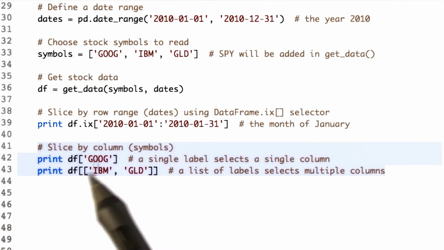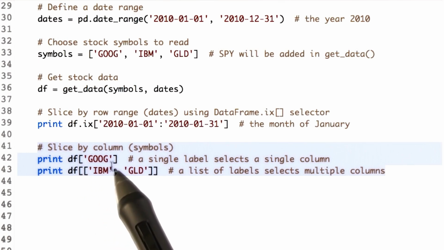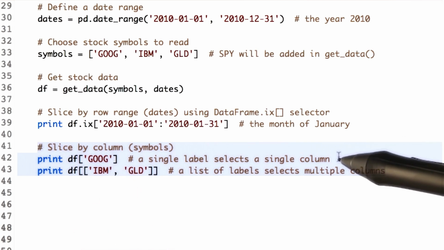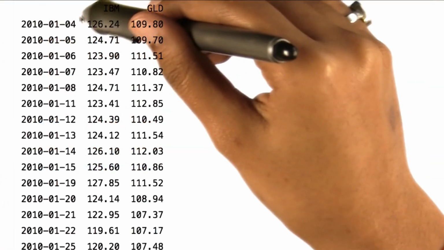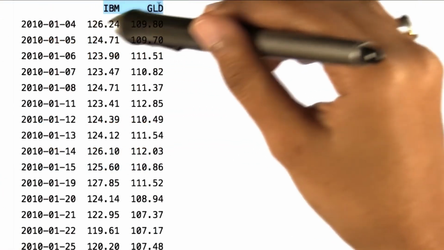A square bracket along with the name of the column, and do not forget the colon. To retrieve a single column, we just pass a single label. To select multiple columns, we pass a list of labels. Let's print this. And this is the output for multiple columns.